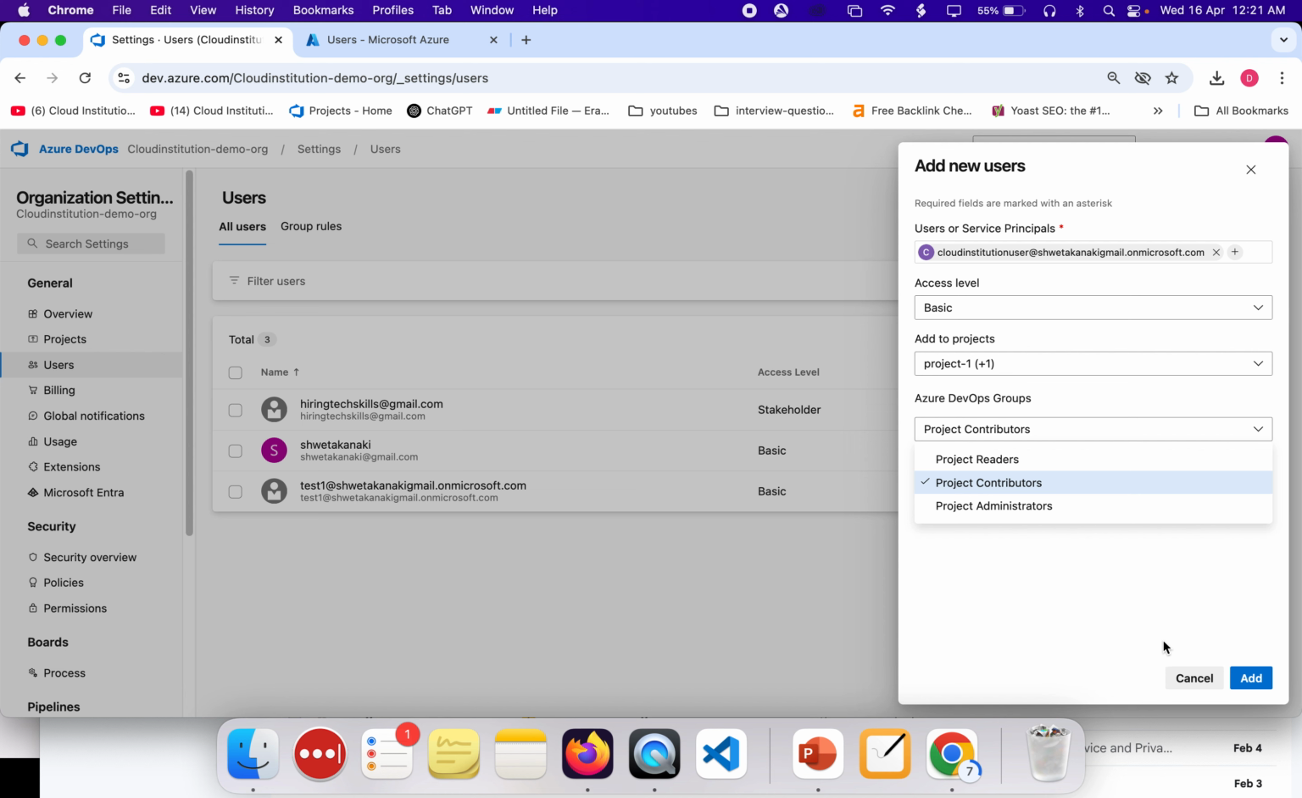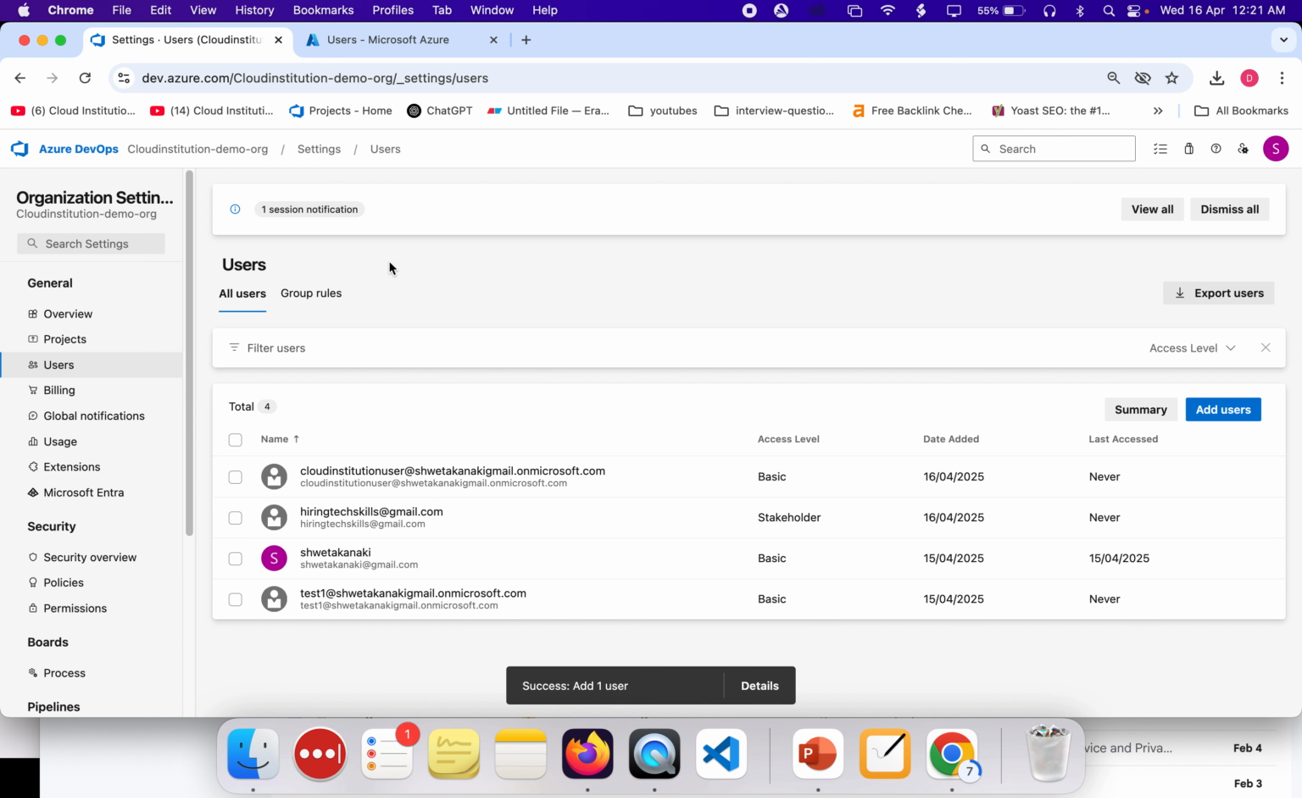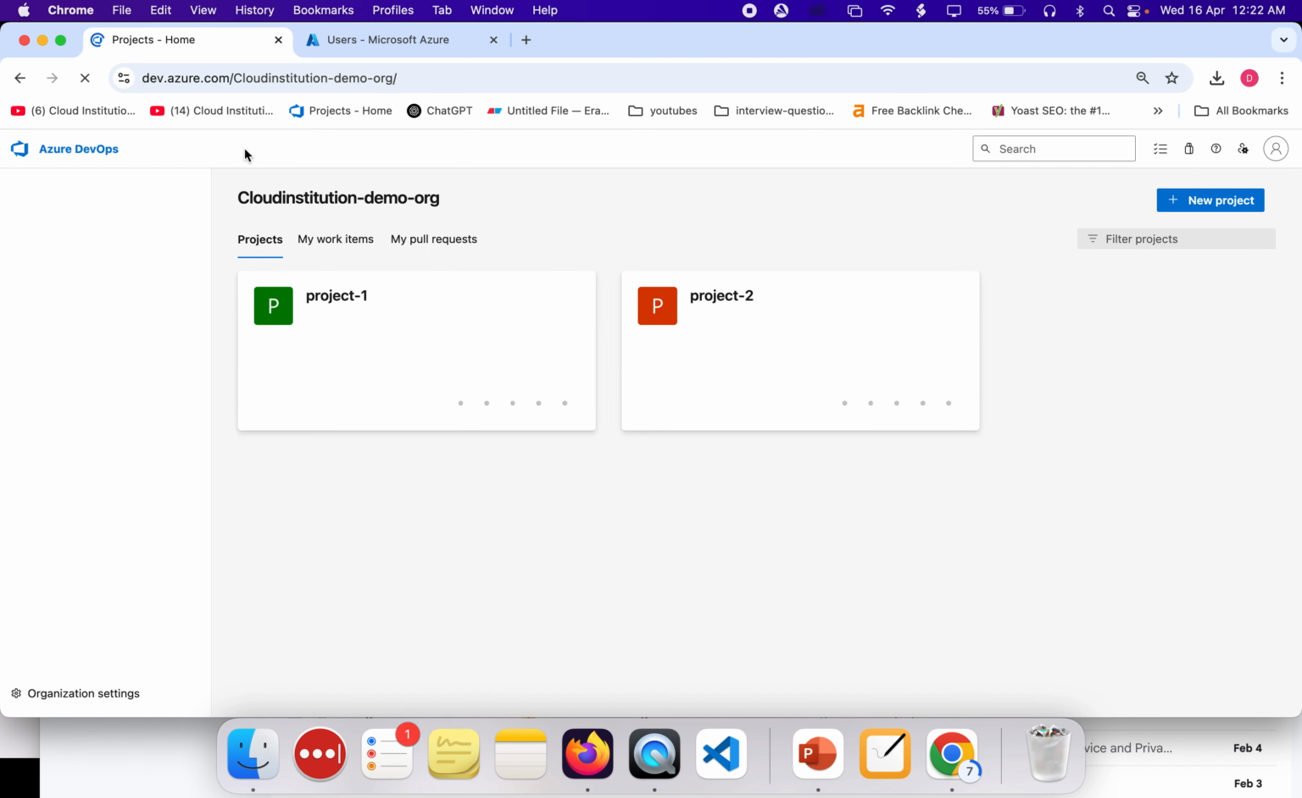Now I'm going to add this user as a project reader or contributor. Okay, I'm going to add as a project reader. It's just creating. We can also see the cloud institution user. I'm going to copy this one. Let's go back to the project. Now we have two projects, right?